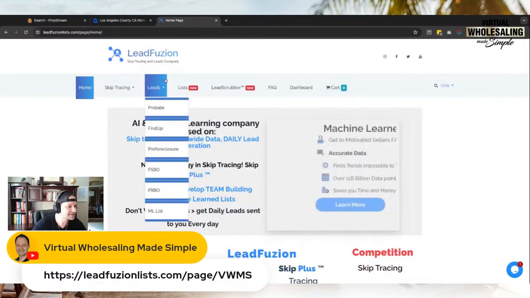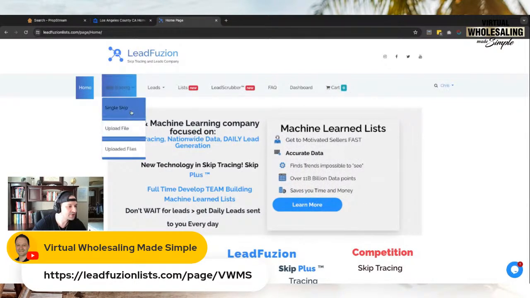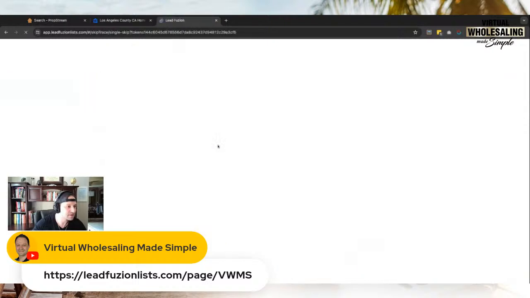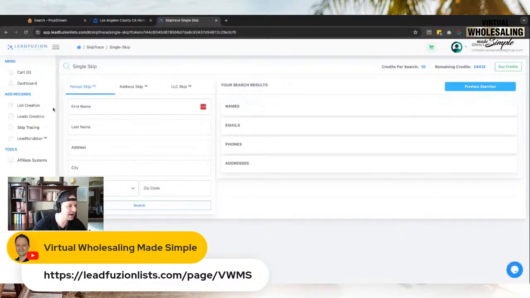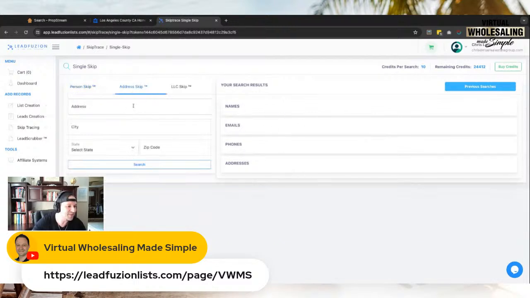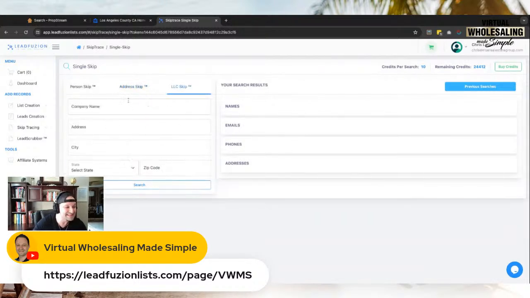So I really like this. You can do single skip, which is where you can type in the homeowner's first name, last name, and their mailing address, and then it'll come back with all the information. You'll get their name, email, phone number, address. It's pretty amazing. You can also search by the address, and it'll come back with the homeowner's information. And lastly, you can also do an LLC skip where you put the company's name in here.